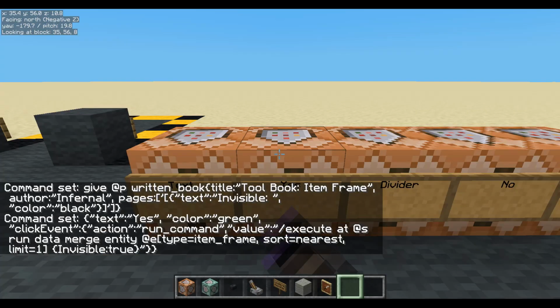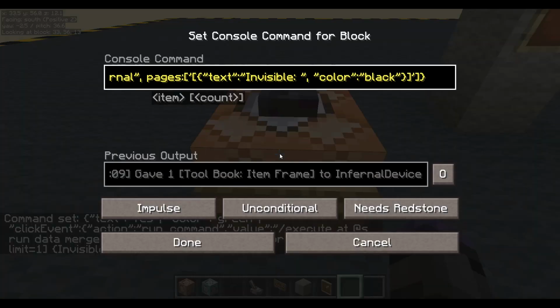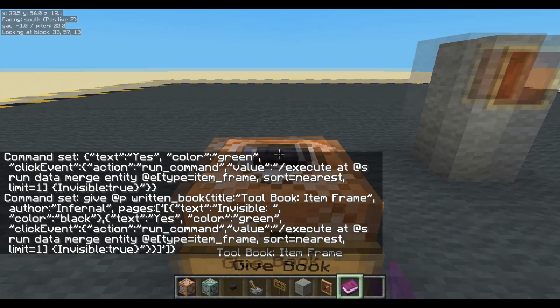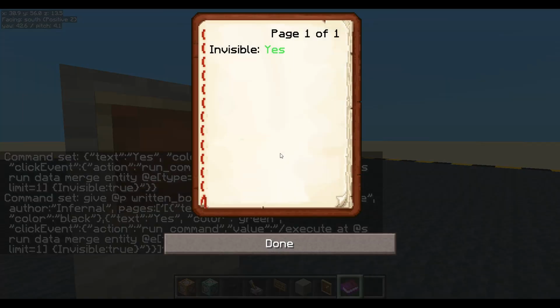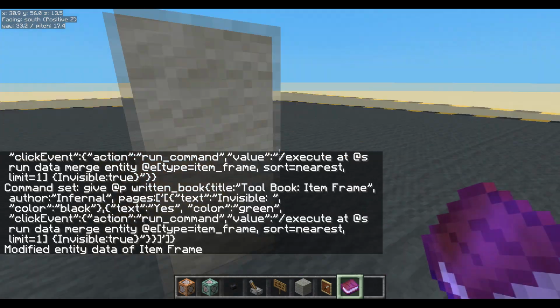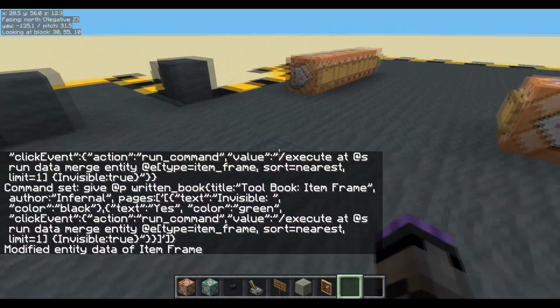Control copy. And there we go. Remember, we were 4 characters from the end, so we can do 1, 2, 3, 4. Don't forget a comma. And paste in the next bit. Done. Give ourselves the book. Invisible. Yeah, we've got a button. Yes, and it worked. Okay, let's get rid of that.